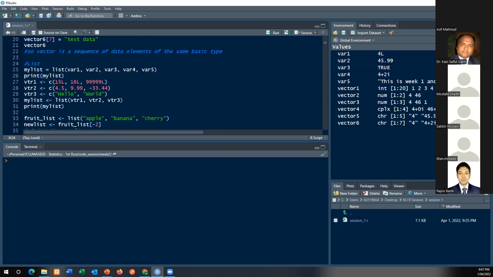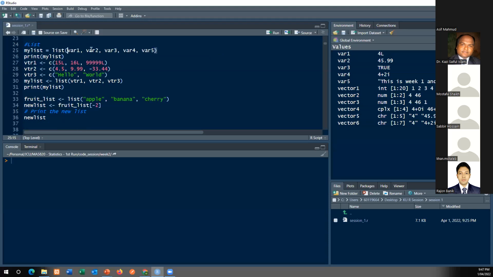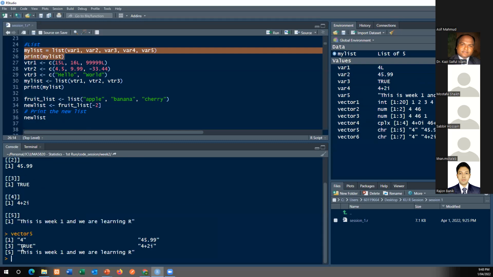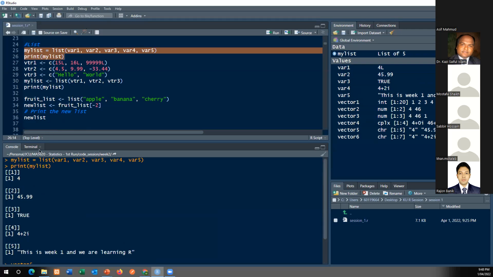So we'll be talking about list. List is this one, and as I said, it is a mixed bag, and we see the example in there. In this case, you can see we have var1, var2, var3, var4, which are already there. If I print the list, you can see every item is kept intact. Nothing has changed. Whereas in our vector 5, everything was changed to the higher precedence, which is character type. But in the list, var1 is integer and still kept as integer. Item 2 is numeric, and then logical, complex, and character. They all remain the same.